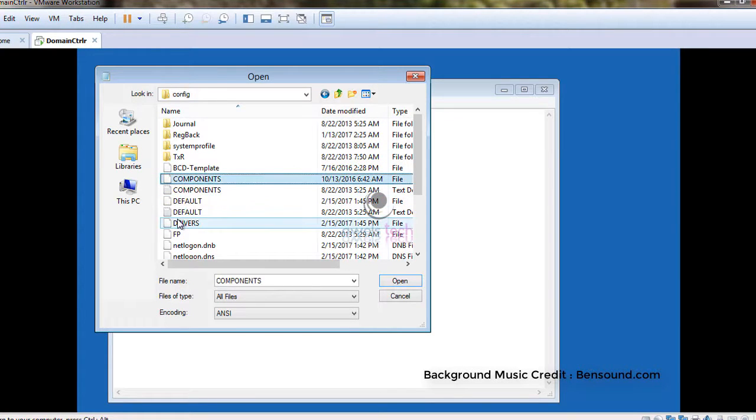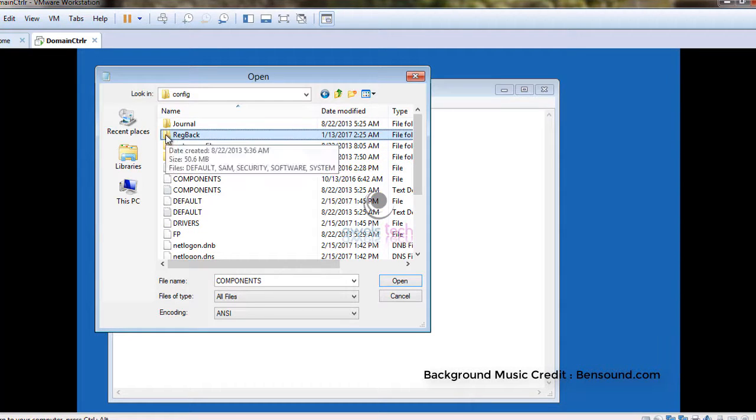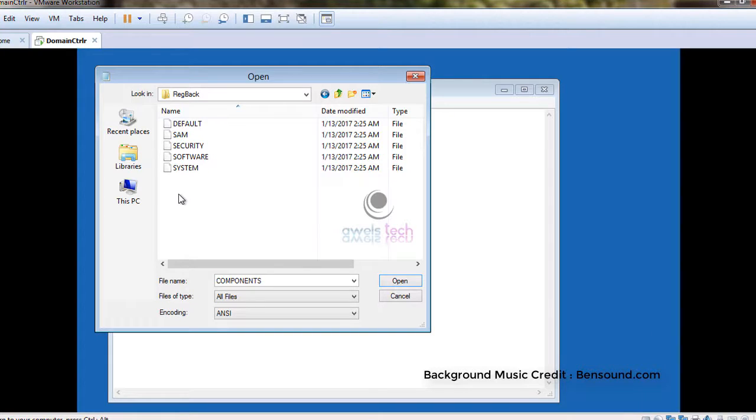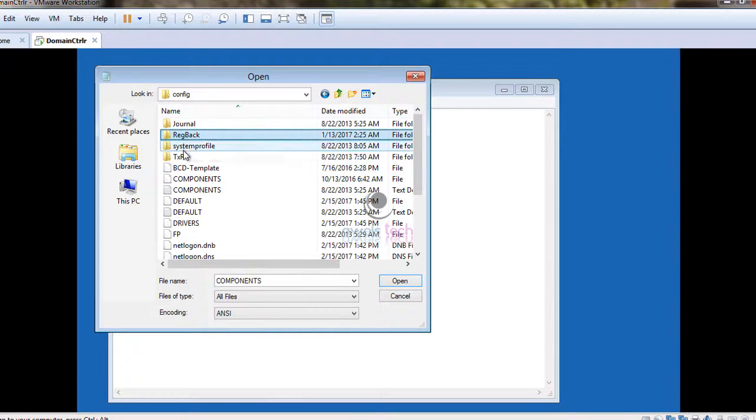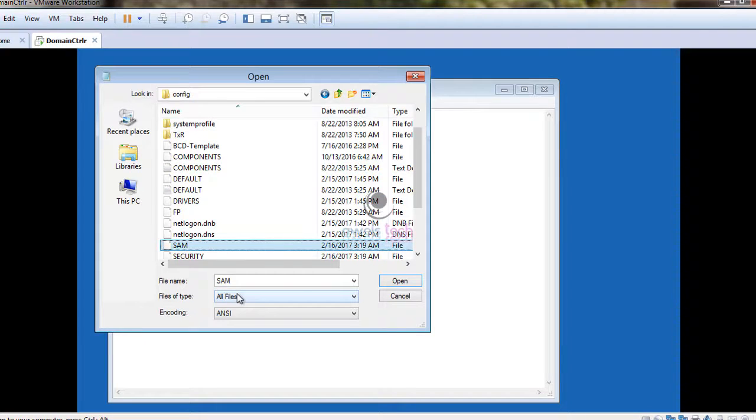The backup of this registry is stored under regback. Once you confirm, check the date of the registries. In this case, it's the recent one, 13 Jan 2017. Once you confirm, go back to the previous folder and start renaming the hives to .old. Suffix them with .old so the system will not be able to read them.